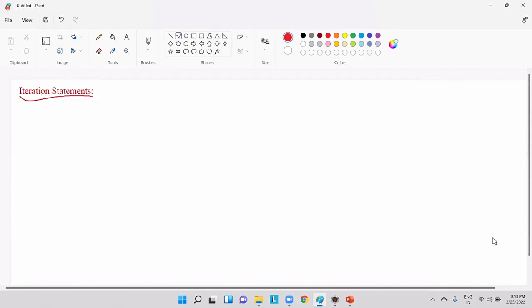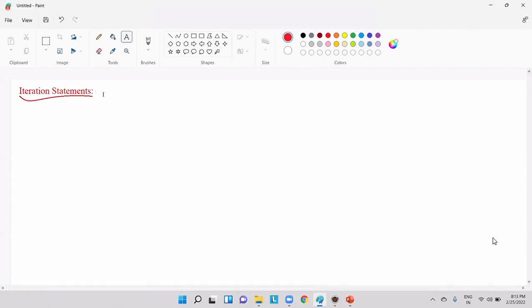Okay, iteration statements. Now note a small point, guys. Please note a small point.